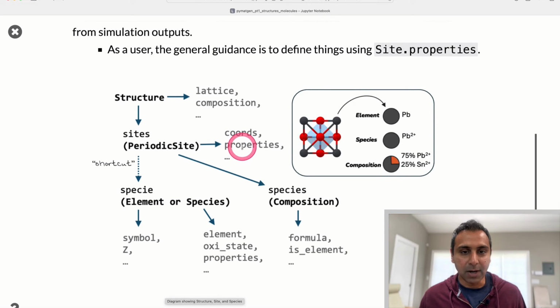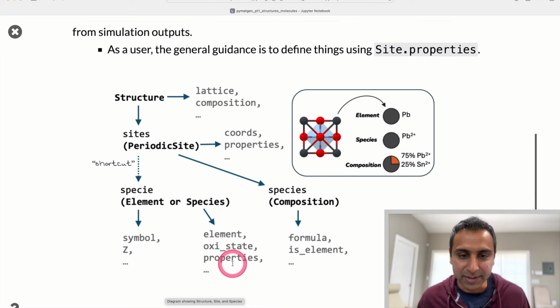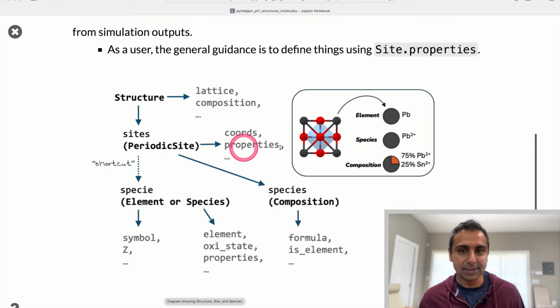Sites can also have properties defined for them, so that's where this magnetic moment is coming from. So sites don't just have coordinates, they have properties. But species can also have properties. So it can be a little bit unclear as to whether something like magnetic moments should go on the species property or whether it should go on the site itself.